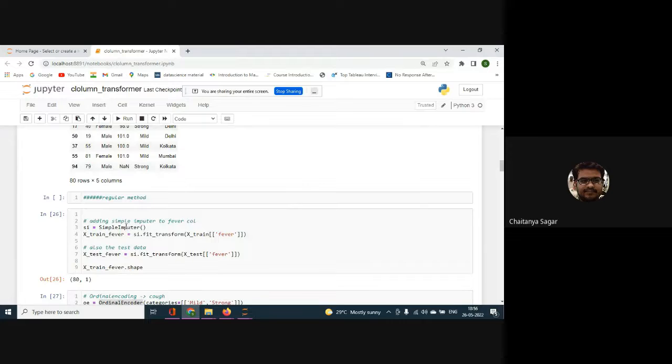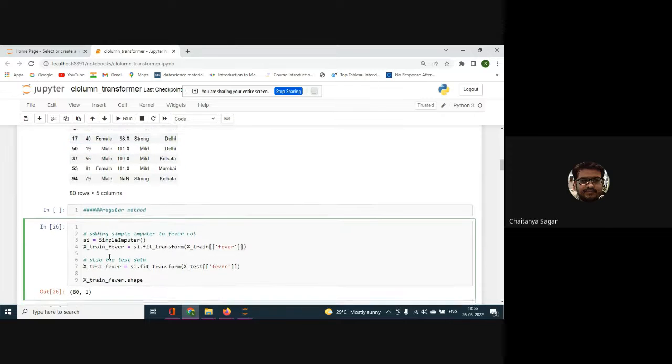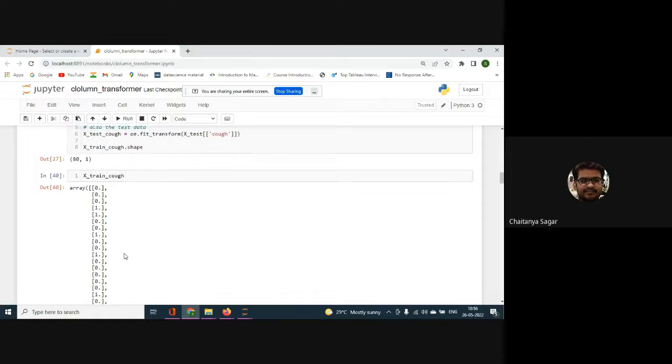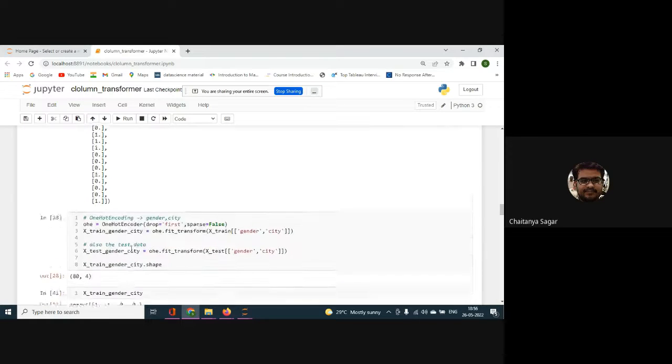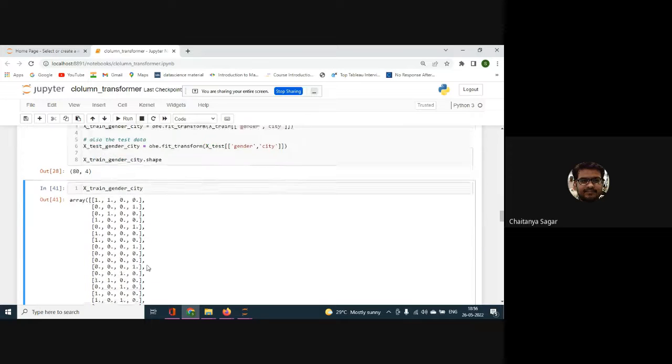See, here I am doing the simple imputer. For which one? The fever. Fever will be having some NA values, right? Those will be replaced with what? Mean. And then I am doing the one-hot encoding for gender and city. This is the NumPy array for one-hot encoded gender and city.